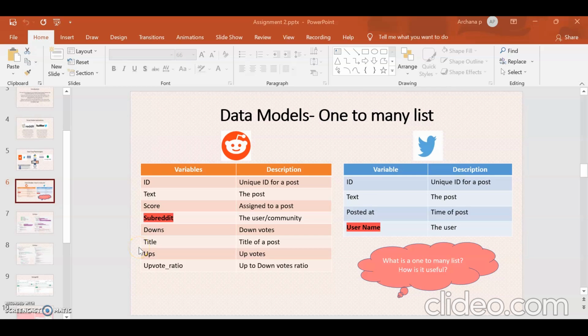Let's talk about the data models that I created for my application. I created two data models, one for Reddit and one for Twitter. The Reddit data model contains 8 variables: ID, text, score, subreddit, downs, title, ups, upvote ratio. And the Twitter data model contains 4 variables: ID, text, posted at, and username. Now these variables are fairly easy to understand, text in both cases being the actual contents of the post.